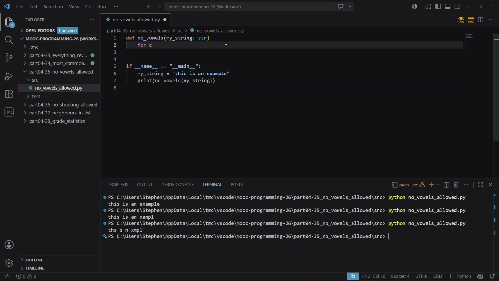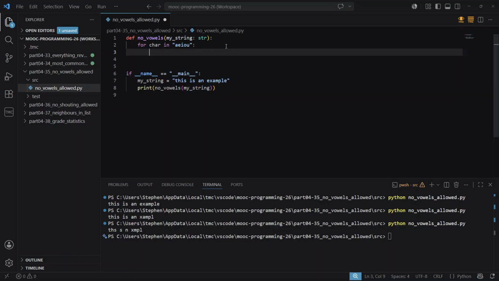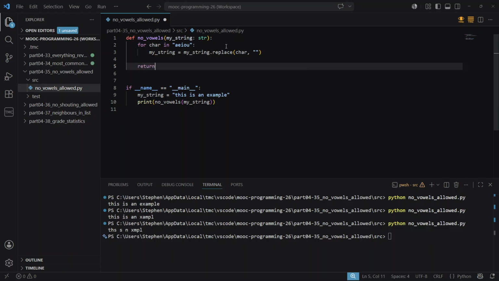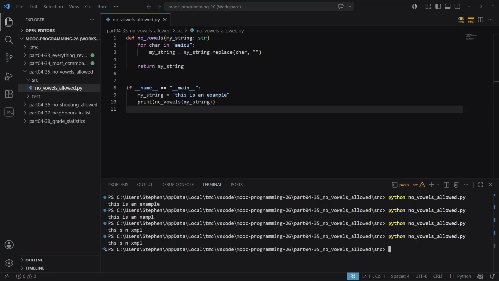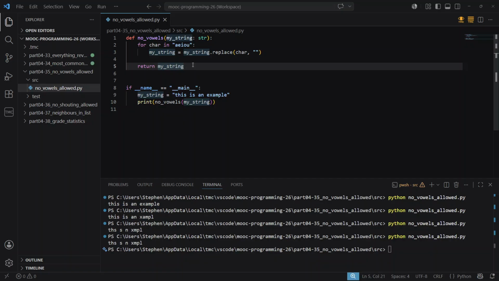So we can do for character in A, E, I, O, U, the vowels. Then we can do my string is equal to my string dot replace character, like that. Then return my string. So now let's run this. All right, there we go, it works. I had to re-record this last part because my frames shot up insanely high on OBS. But yeah, this is basically it.